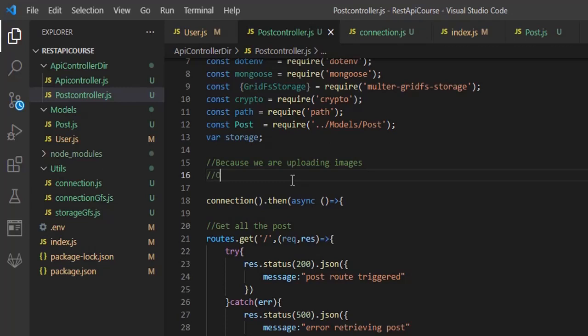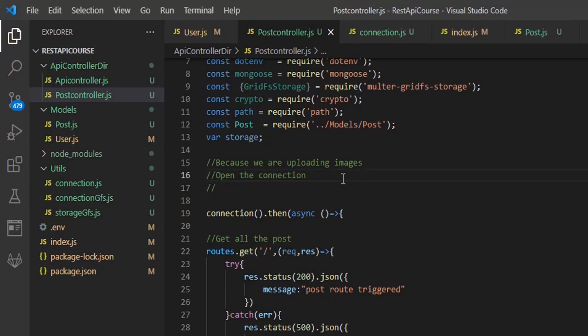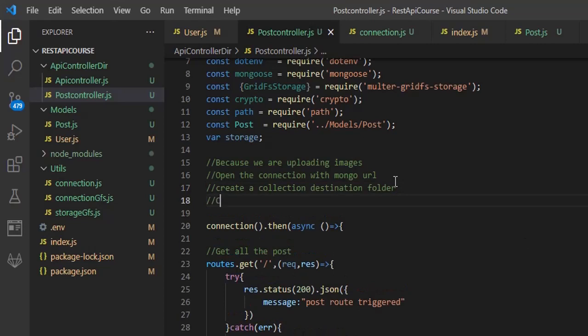First of all, you open a connection. You have to open a connection if you're uploading an image. And then the next thing to do is open a connection with the Mongo URL. The Mongo URL is actually in the .env file. Then after opening a connection, we're gonna create a collection, that's a destination folder for our images. We're gonna create a folder where the images will be stored.